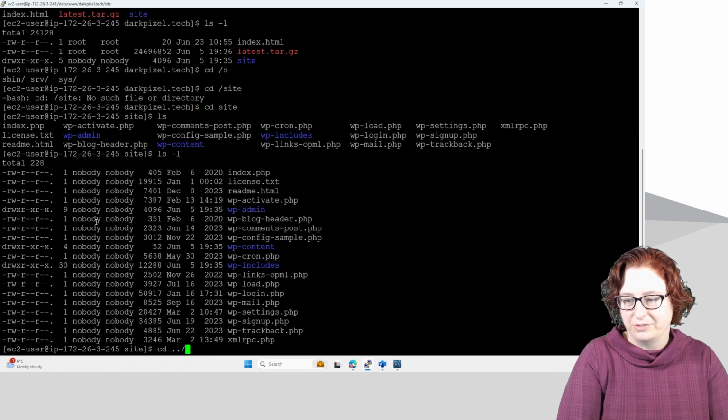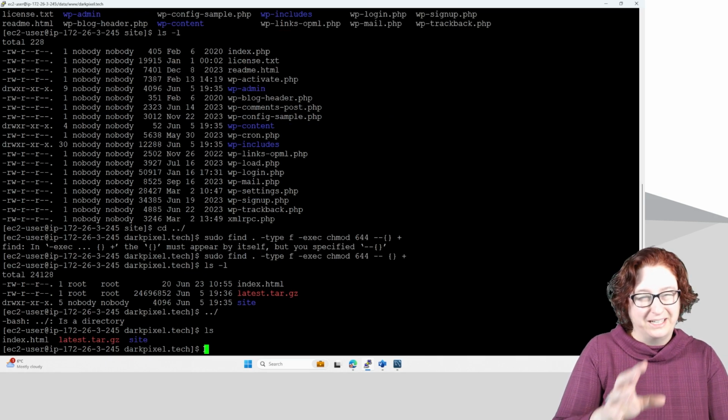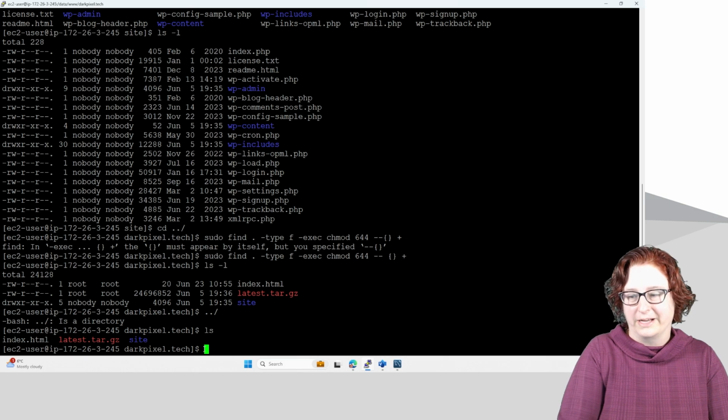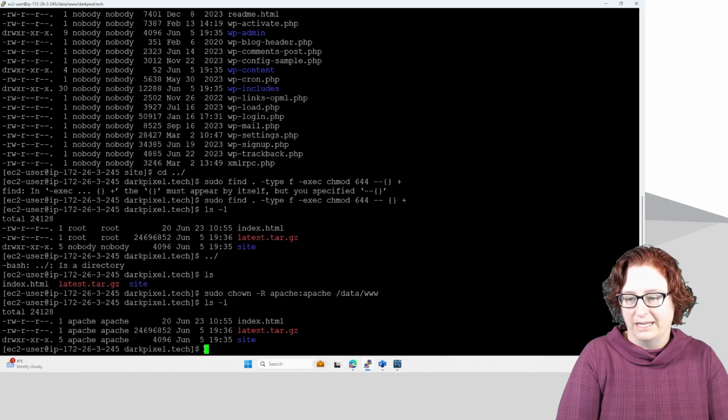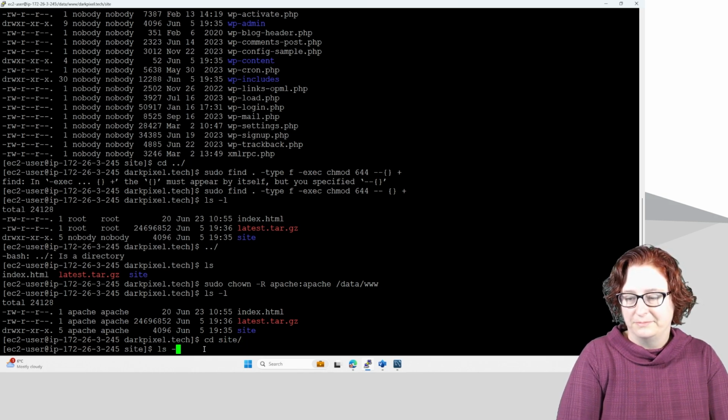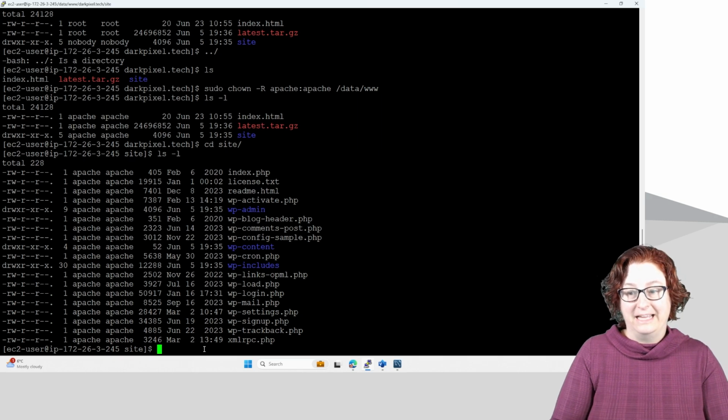So I'm just going to change directory, go up one level. So I actually want to change the permissions of the whole directory and everything inside of it. So I'm going to type sudo chown, and the R is recursively. I'm going to give the permissions to Apache, which is the Apache server, and data www. Okay, so let's have another look now. So Apache owns that. I'm going to change directory into the site folder. All right, there we can see Apache now owns all of those files.